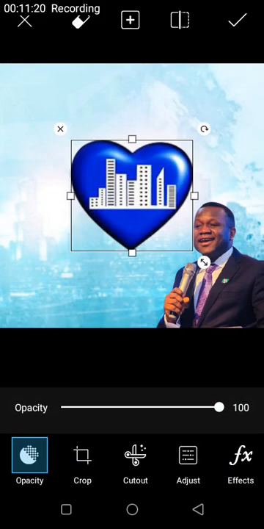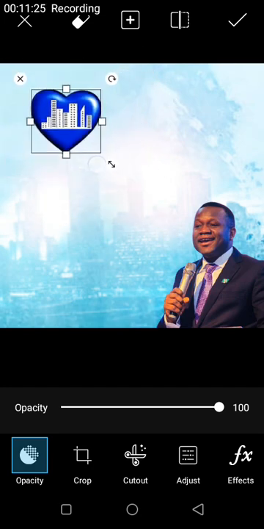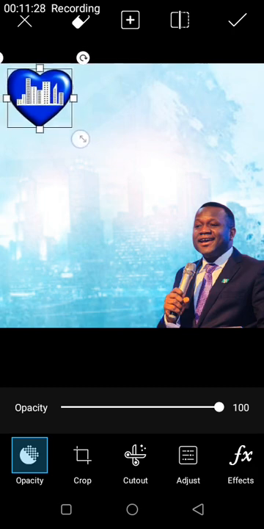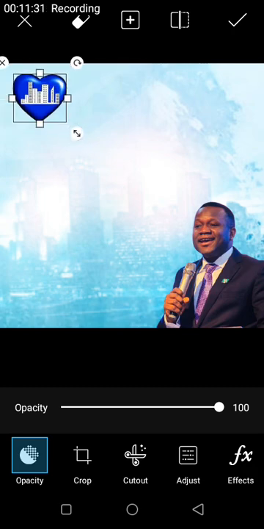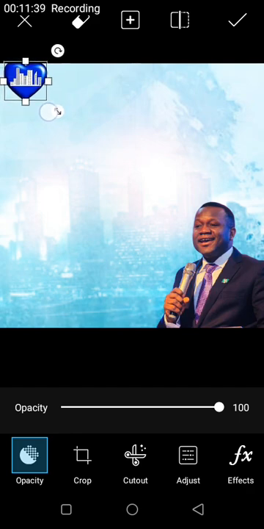But if we add it to our page, we see that it has no background because the background has been removed. Whenever the background is removed from a picture, the background showing in your gallery will always be black. But when you make use of it, you see that actually there's no background there. So this is it. We have the logo for the church.